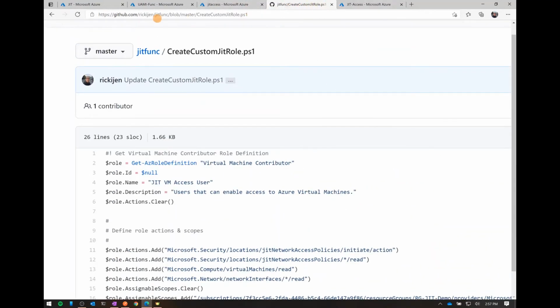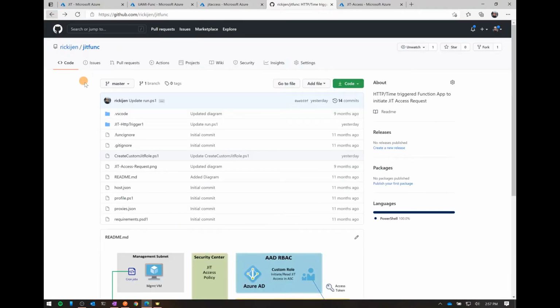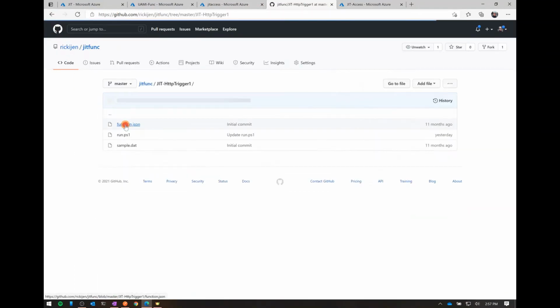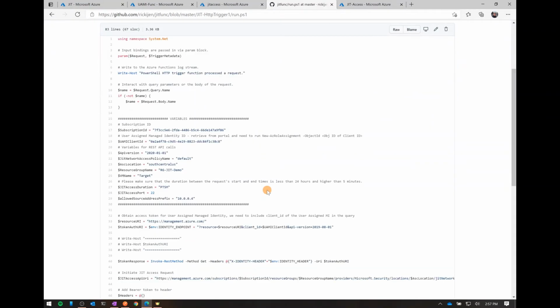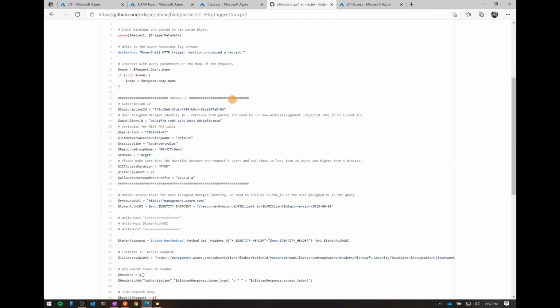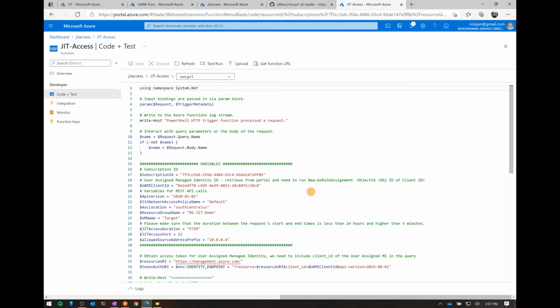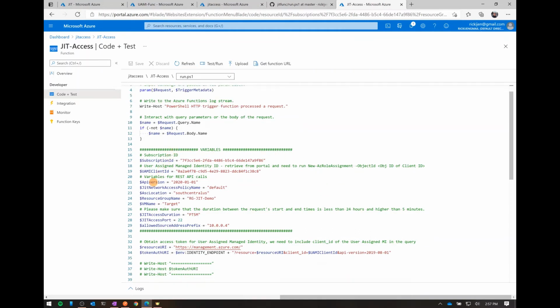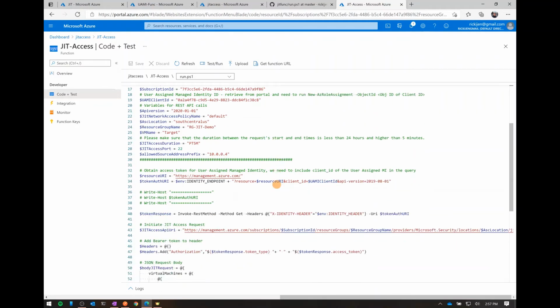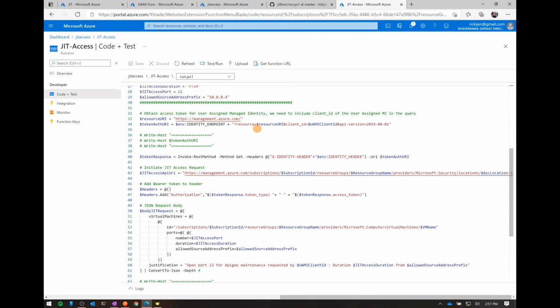Next, let's look at the PowerShell script for the function app. We'll go into this folder and open the PowerShell. We're going to copy and paste this PowerShell script into our Azure Function app. After you paste the PowerShell script, replace the variables according to your environment. Now let's look at the logic.